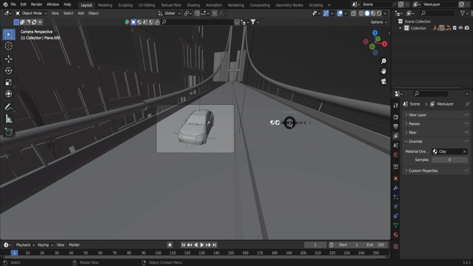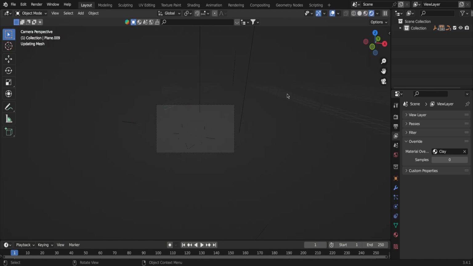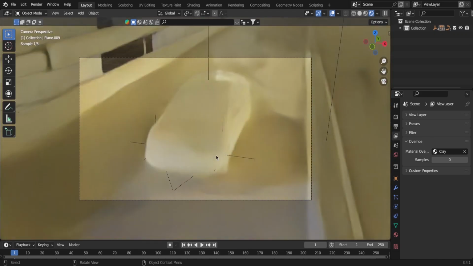That's basically it. If I come to rendered view right now, you see that our clay material has been applied to our entire scene, so it gives our entire scene sort of a clay look. It makes everything look like it was made from clay. Let's just give Blender a minute to work its magic. And there you go, guys.